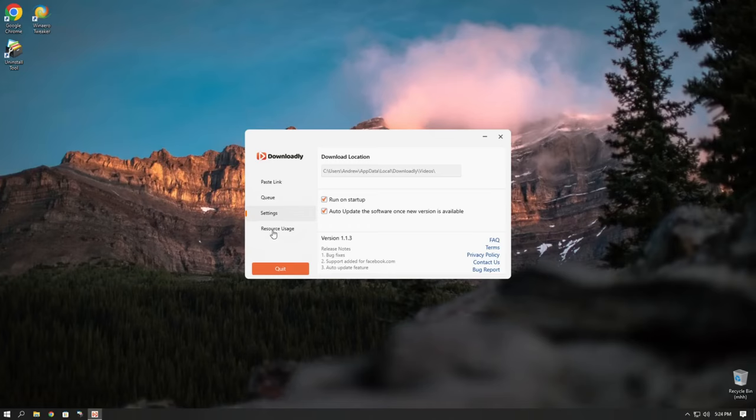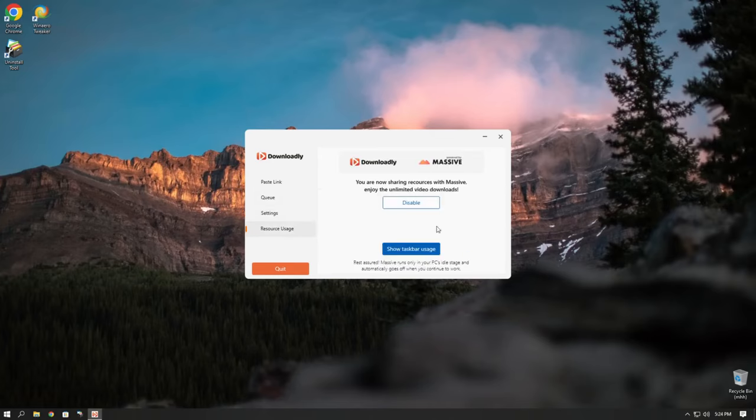If we head over to the resource usage tab, we'll find out that we are already in the process of sharing resources with Massive, the developer basically. They're trying to paint that it's their partner. Nah, that's the developer. I read their privacy policy, I surfed their website, it's definitely owned by the same company. And of course, we do not deserve to see the taskbar usage by default, so we have to enable that in options. Let's show taskbar usage.